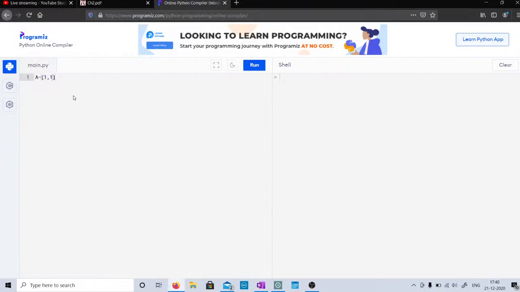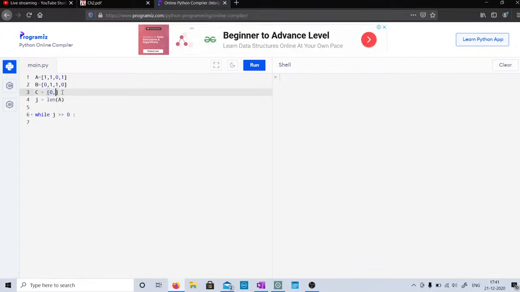1101. b equal to 0, 1, 1, 0. j equal to len a. While j is greater than 0. And c is equal to this, greater than 0.